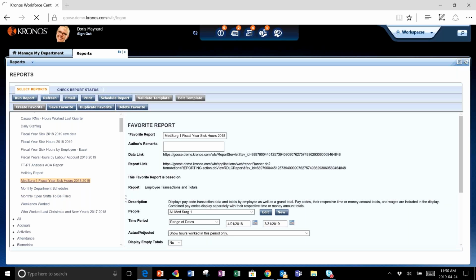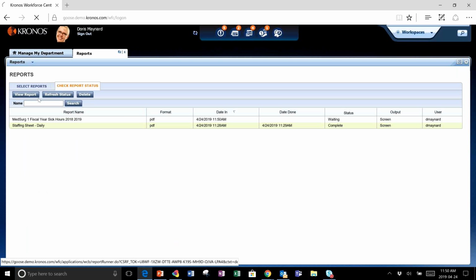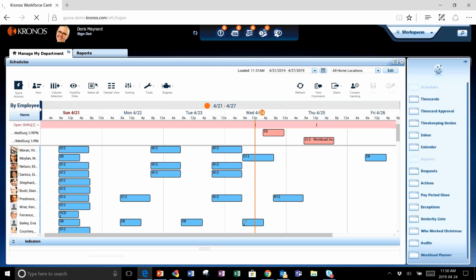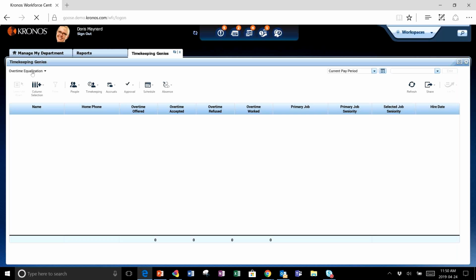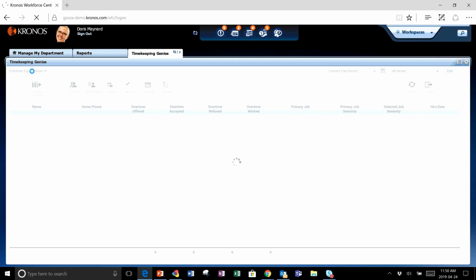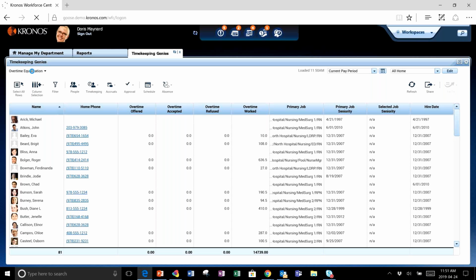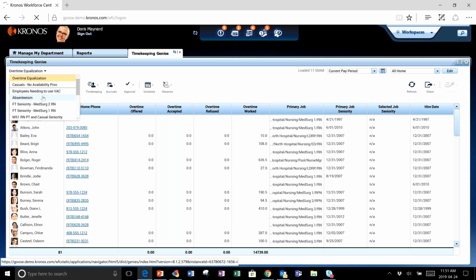It's an example of a sick report. I'll just run it real quick so you can see what it looks like. There's also the ability in here, while that's running, to do online configurable reports called Genies, and I'll just show you a couple of samples. Now this is just using columns that are in the system that are being pulled together so that I see the information I want to see, and they can be filtered and sorted.